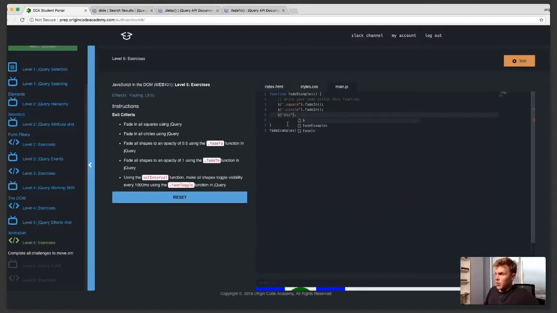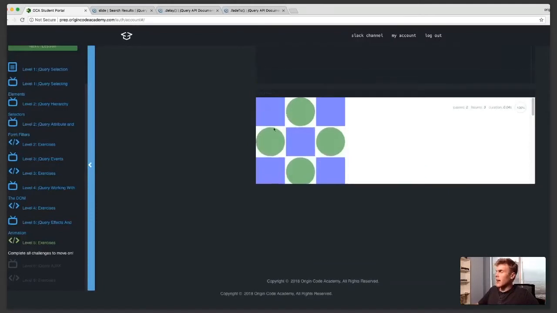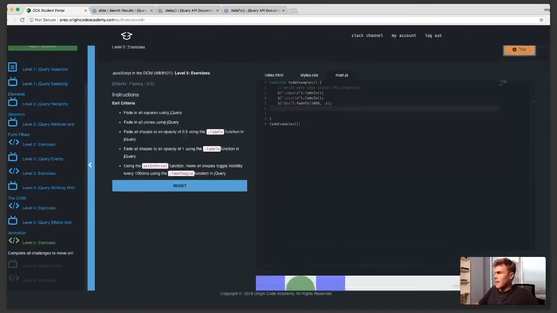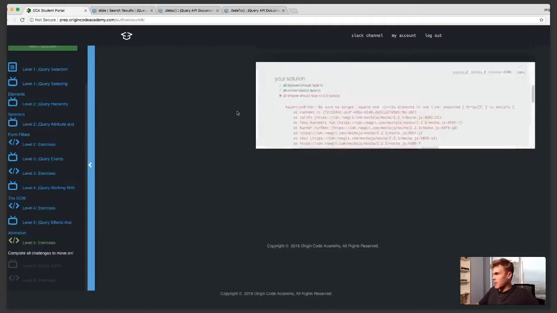And we will fade to, we'll just give it an arbitrary 1,000 milliseconds or 1 second. And we'll fade it to an opacity of 0.5. Next, actually, let's check that out, see how that worked. Looks like all of our shapes are now at half opacity. I didn't seem to like that one.